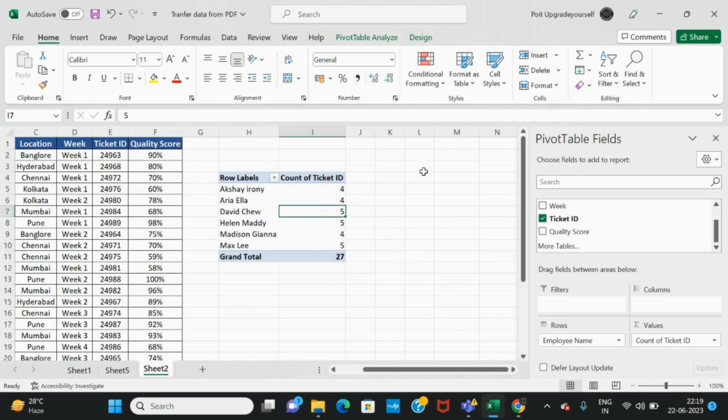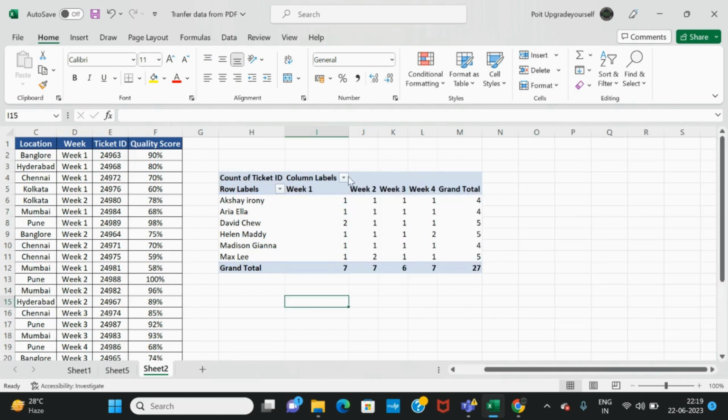So, I want to know the week wise count of employees. Means in week 1, Akshay Ironi, how many tickets he has done in week 1, and same with other employees also, in week 1, week 2, week 3, week 4, how many tickets they have done, I want to know. So what I will do, I will drag week into columns, then I will get week wise count of each employee.